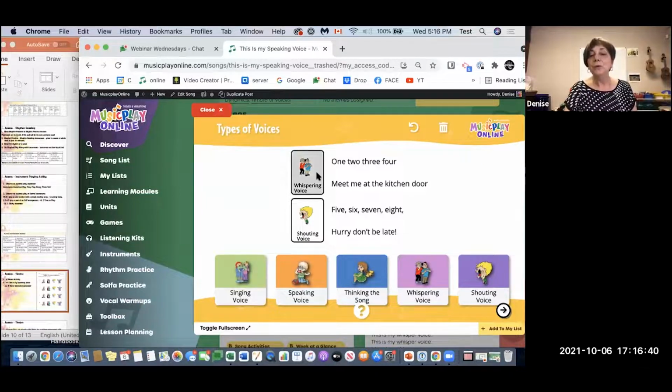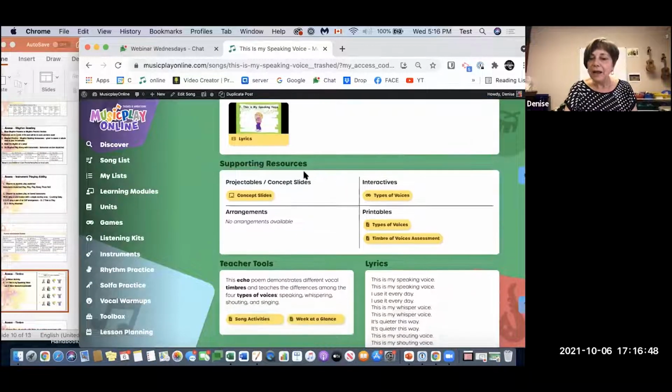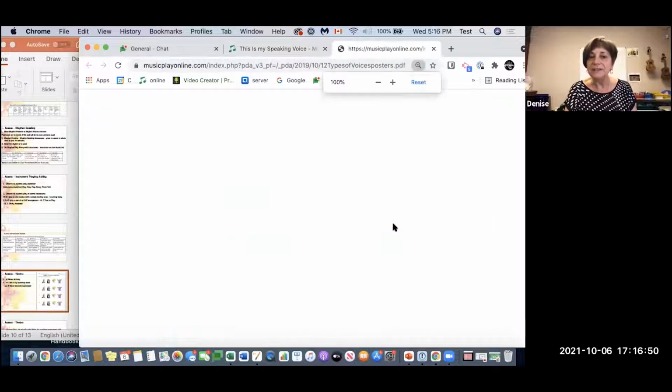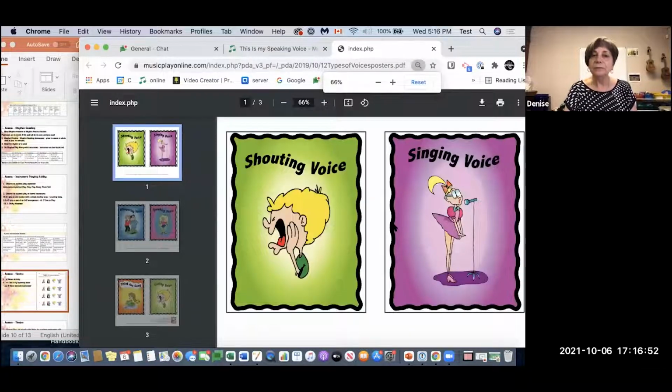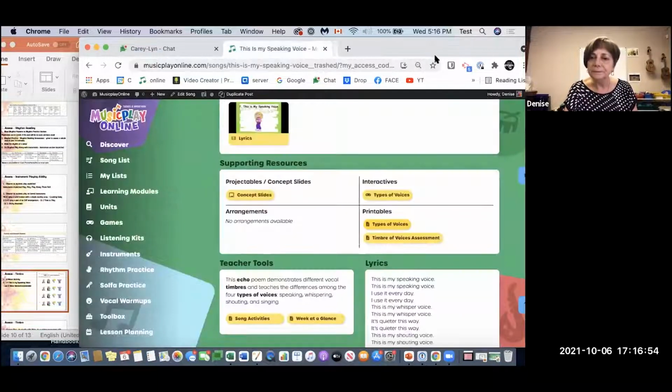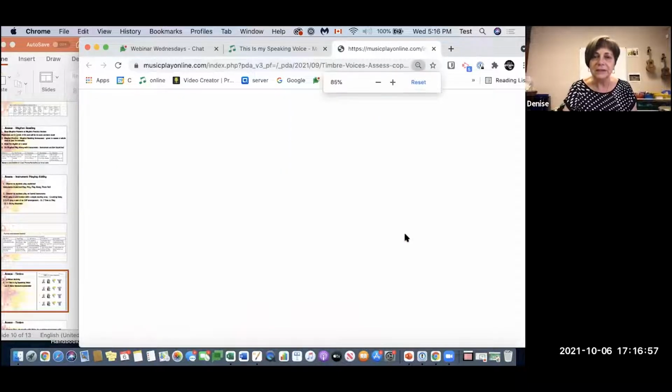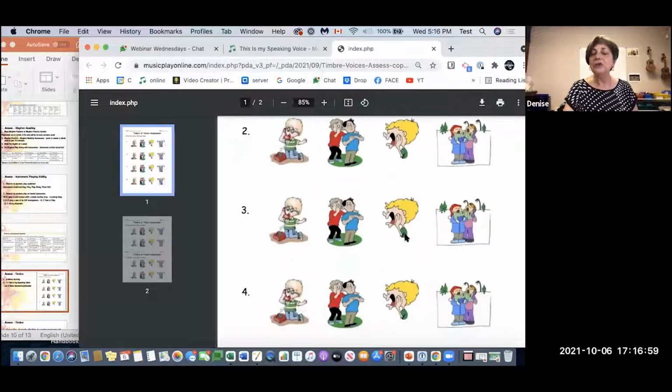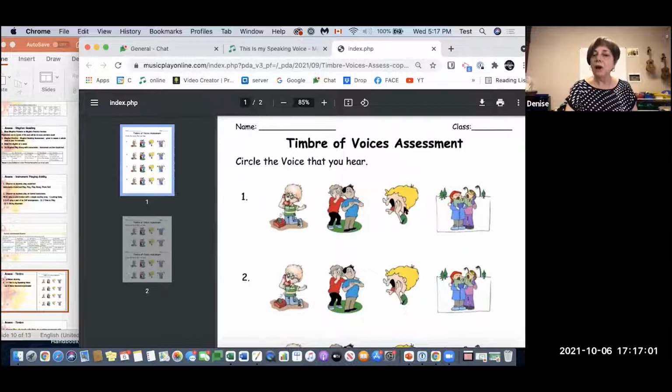And we'll rearrange as many times as the kids are engaged for. But once they've done that many times, then I can pull up the types of voices assessment. I can, oops, that's the cards. I can pull up the assessment and I can do a couple of examples for them.